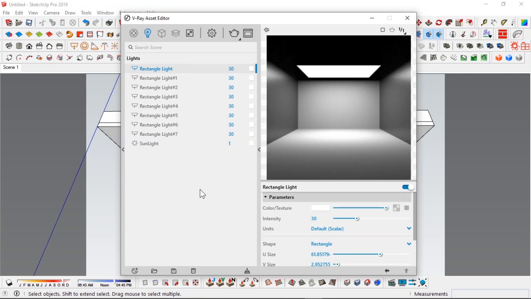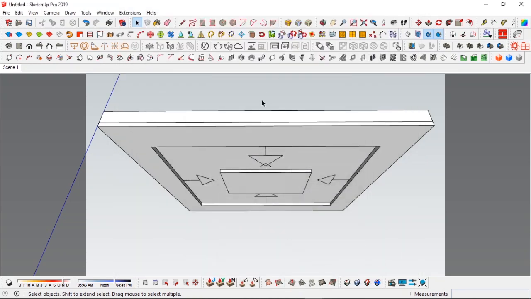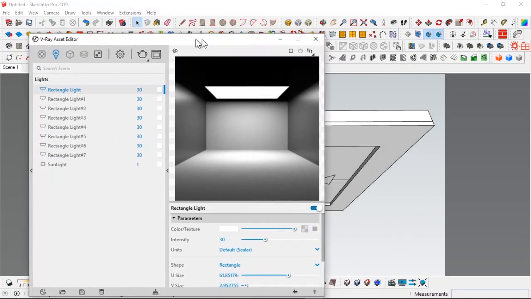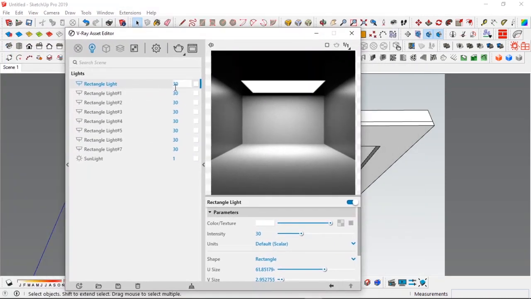Okay, so now I'm going to talk about the advantages and disadvantages of using rectangle lights for this. Let's start with the advantage. The advantage is that since they are all individual lights in individual recesses, you have control over different intensities and different colors.